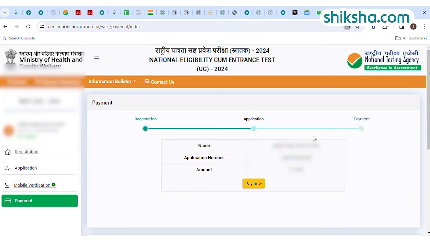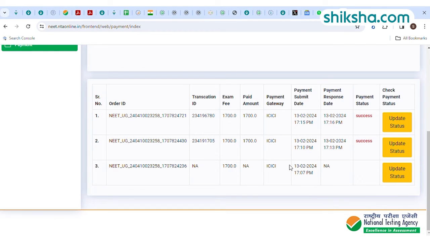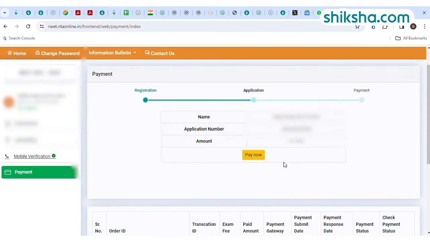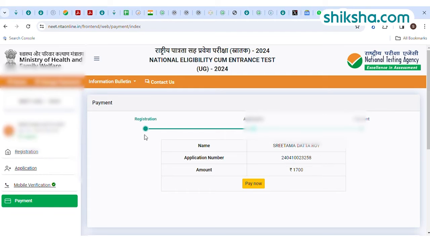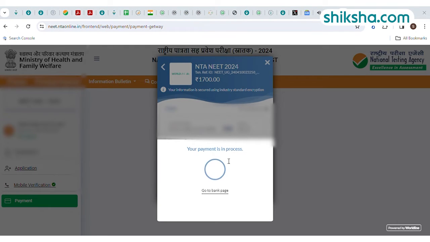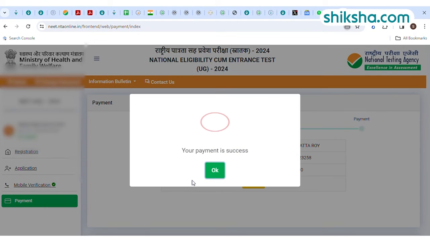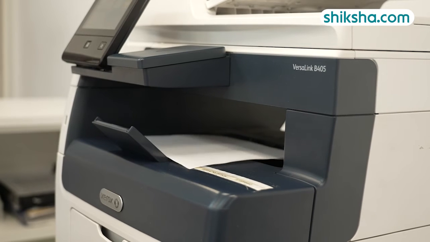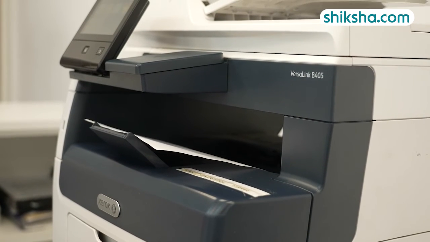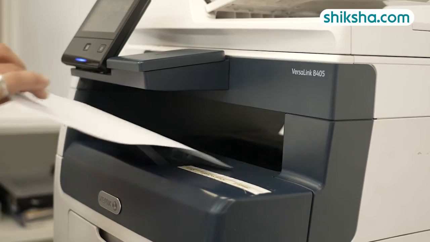The last and final step is to pay the application fee. The amount and modes of payment will be displayed on screen. You have to check the details and pay the requisite amount through credit card, debit card, net banking or UPI modes. Once the fee is paid, you will receive the application confirmation on your registered email and mobile number. You are advised to take a printout of the NEET application confirmation page and preserve it till the admission process.